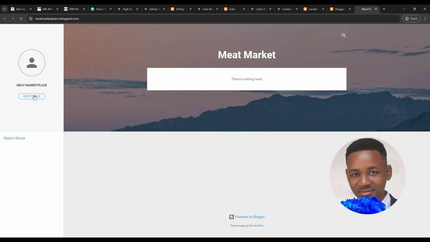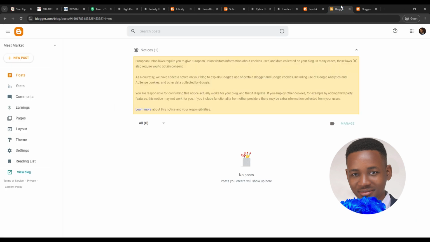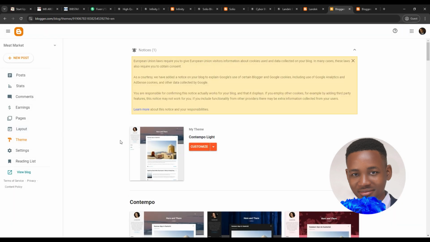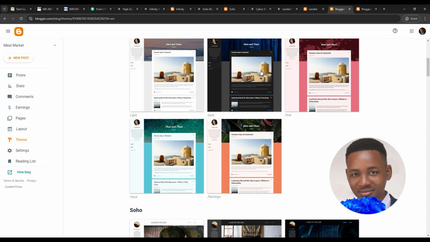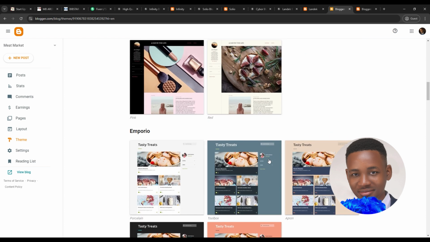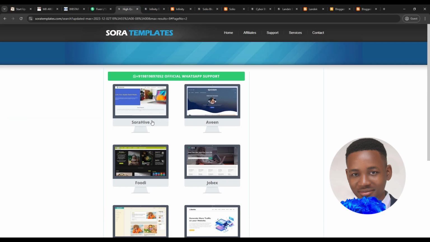You can see powered by Blogger. You can see the profile and how everything looks. So we're going to try and make this look more modern, more attractive. When you go to the theme, you will see the default themes available. We don't use any of these default themes because they might look attractive, but they're just pretty pictures. If you don't have those types of pretty pictures, it won't work.